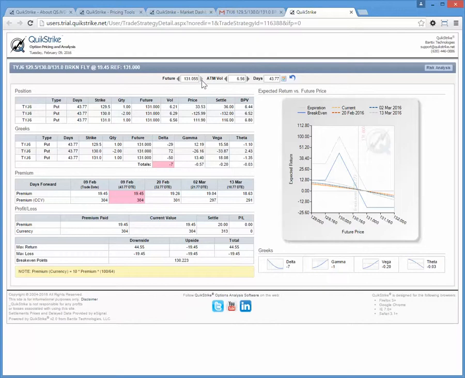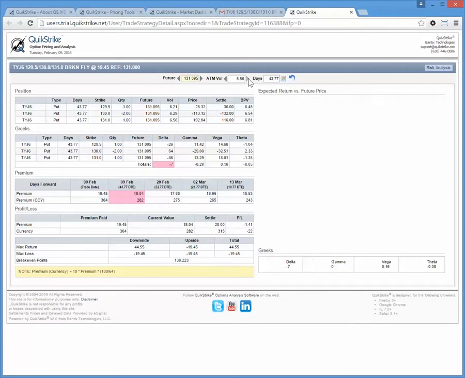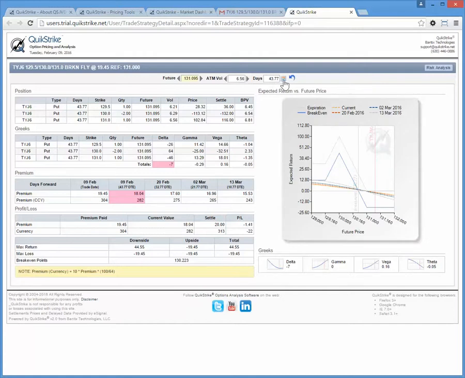They can update the futures price and recalc. They can change the volatility, and it will recalc. And they can change the days of expiration. It'll recalc, and they can reset this as well.